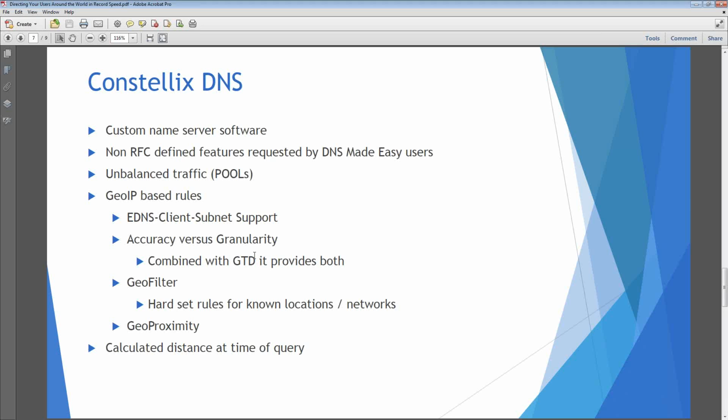So what we had to do to change from DNS Made Easy is make a custom name server software. A lot of the features that users have asked for are non-RFC based, and when you start going outside the RFC boundaries, there's only so much you can do with existing software that you're running or custom software. So we actually developed our own name server software that we've been running in-house and testing for years. And it allows us to give a lot more of the features that our users have been asking for in the last 5-6 years that we've seen getting more and more popular.